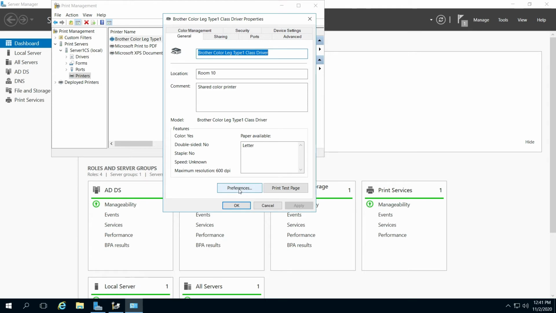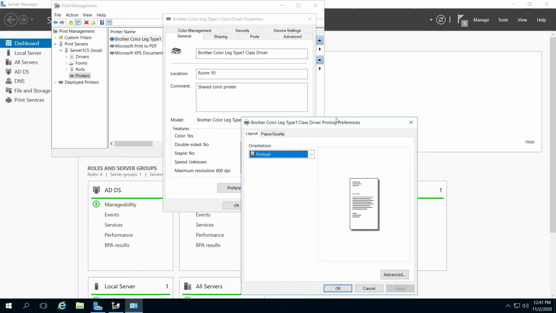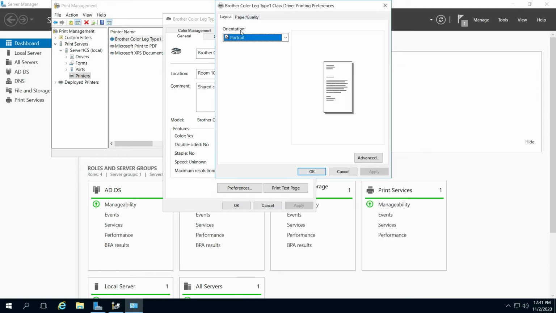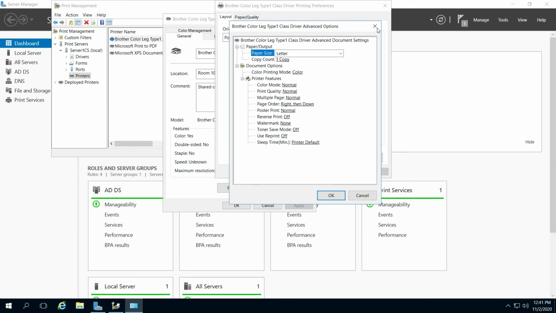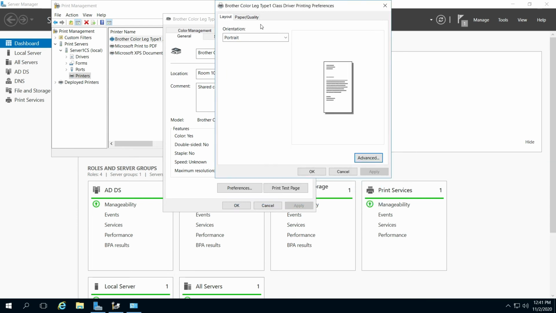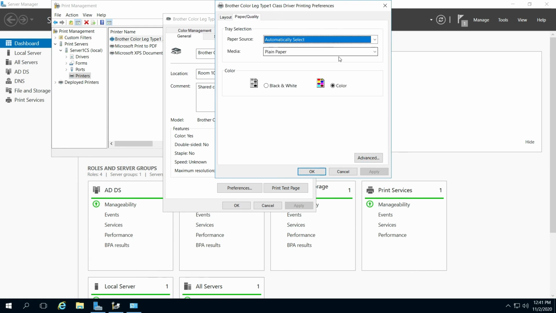But to see the preferences, you're gonna go to Preferences. And right here, the layout, you can see that you have some options. You have an option there, or you can go to Advanced, as well as go to Paper Quality. So then you have those options: paper source, media, and color.